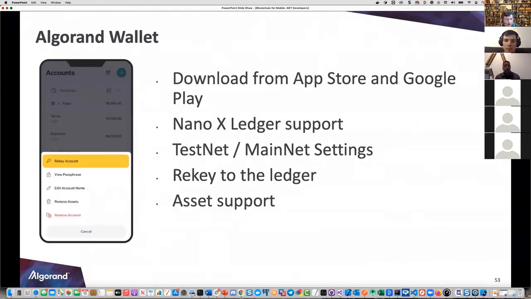We do have an Algorand wallet. That's the easiest way to work with assets. It has a developer mode too, where you can toggle over to testnet. So you can use testing right out of your wallet. You can rekey right to the ledger. It has Nano X Bluetooth ledger support, and then asset support as well. So it's a pretty cool wallet.